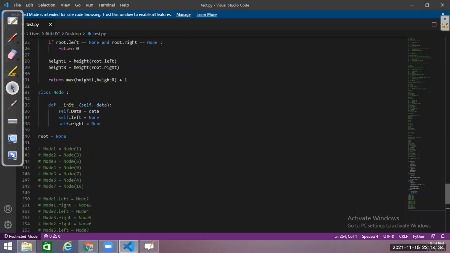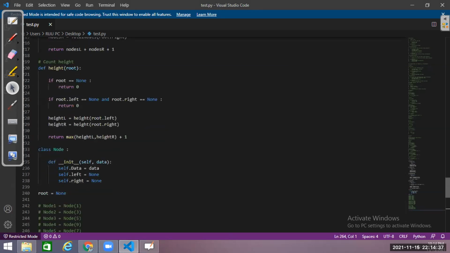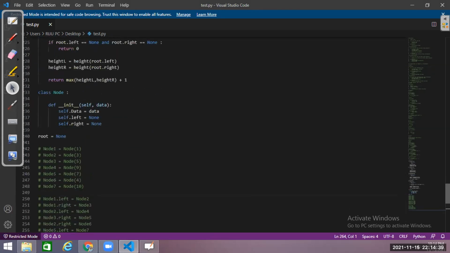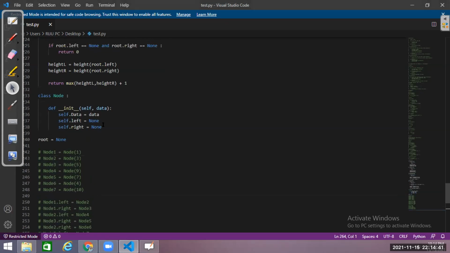Okay, fine. This part is done. Okay, the class is there, same class we can use or not? One data will be there and two left and right child nodes will be there, child links will be there, am I correct? Yes sir.